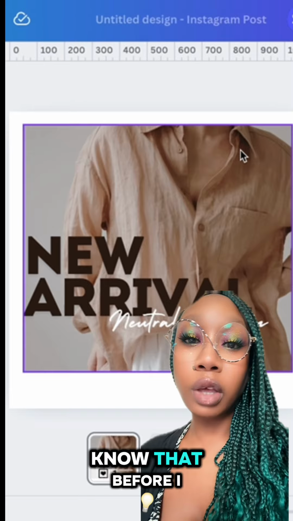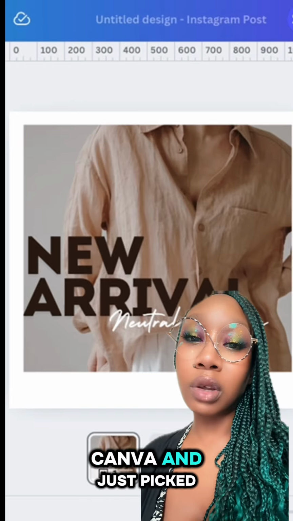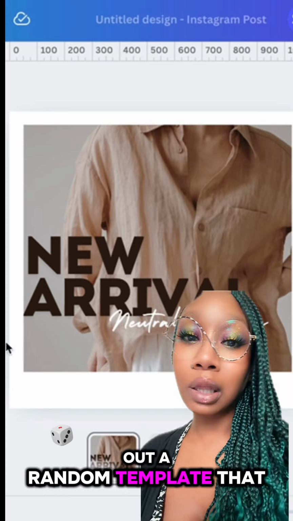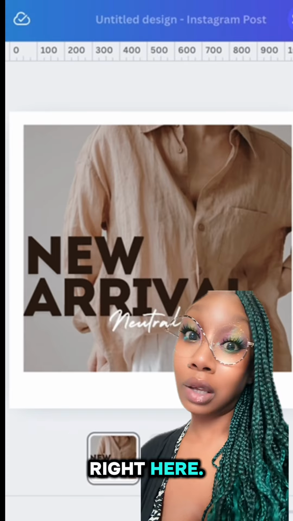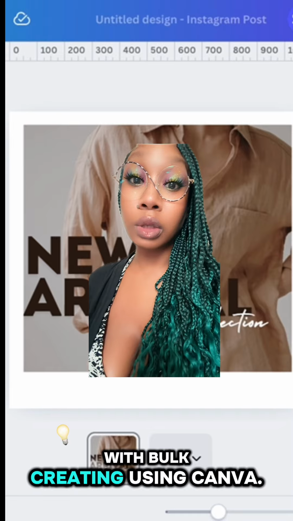I will let you know that before I started this, I actually went through Canva and just picked out a random template that I liked and just edited a little bit so that it would fit my needs. This is what you see right here. So let's get started with bulk creating using Canva.